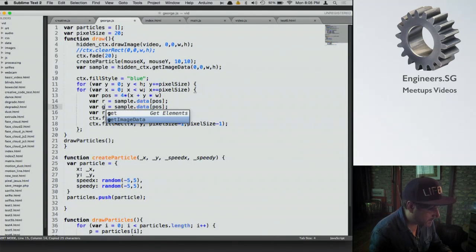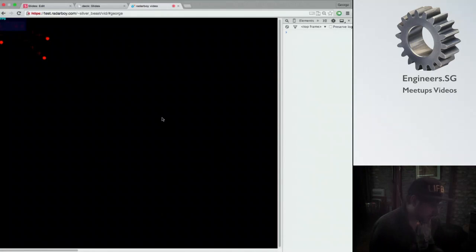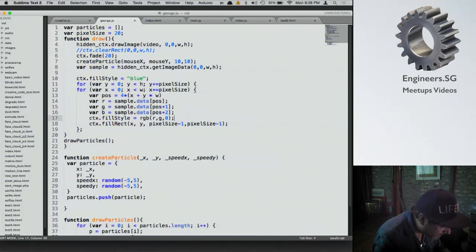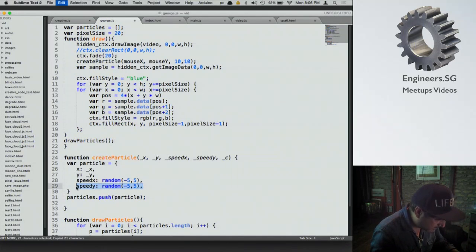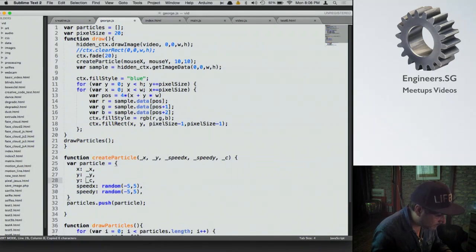And like I said, it goes in an array, so you just look at the next pixel and the next pixel. So if you do that, there we are. And blue. So if I give this particle system a color, and we go, let's see. And so now we just create a particle.